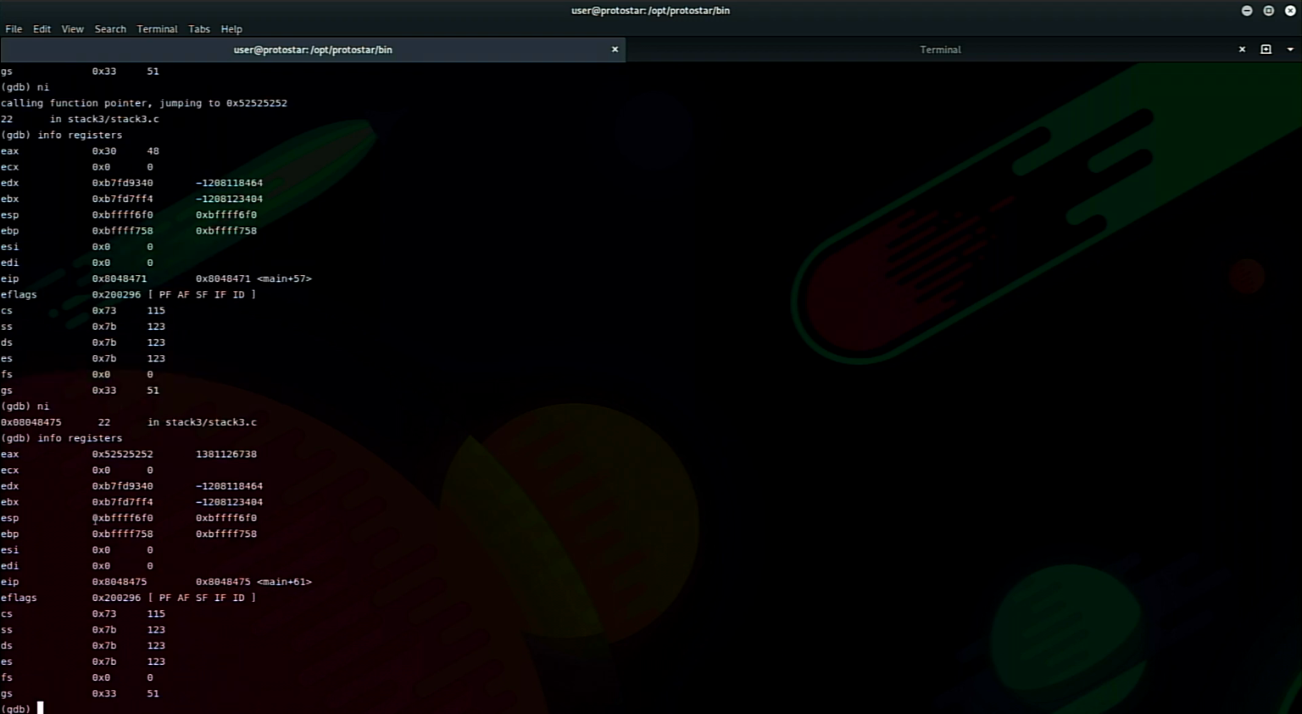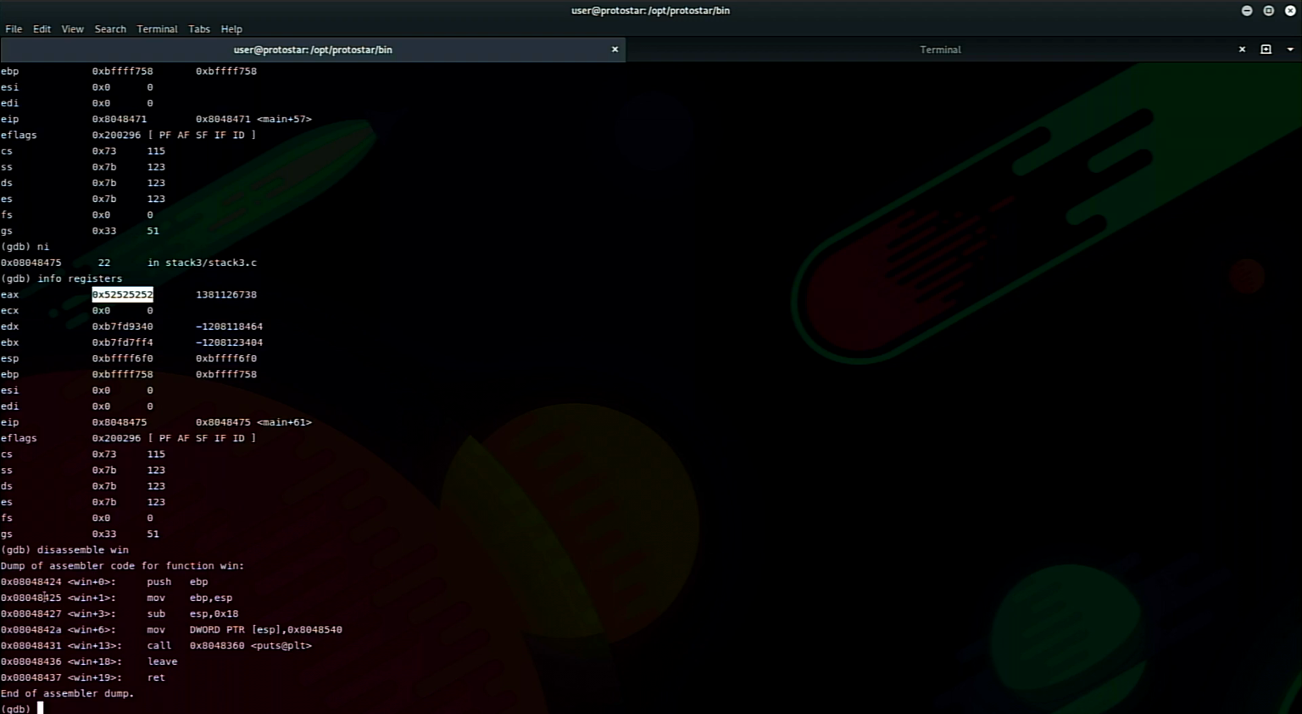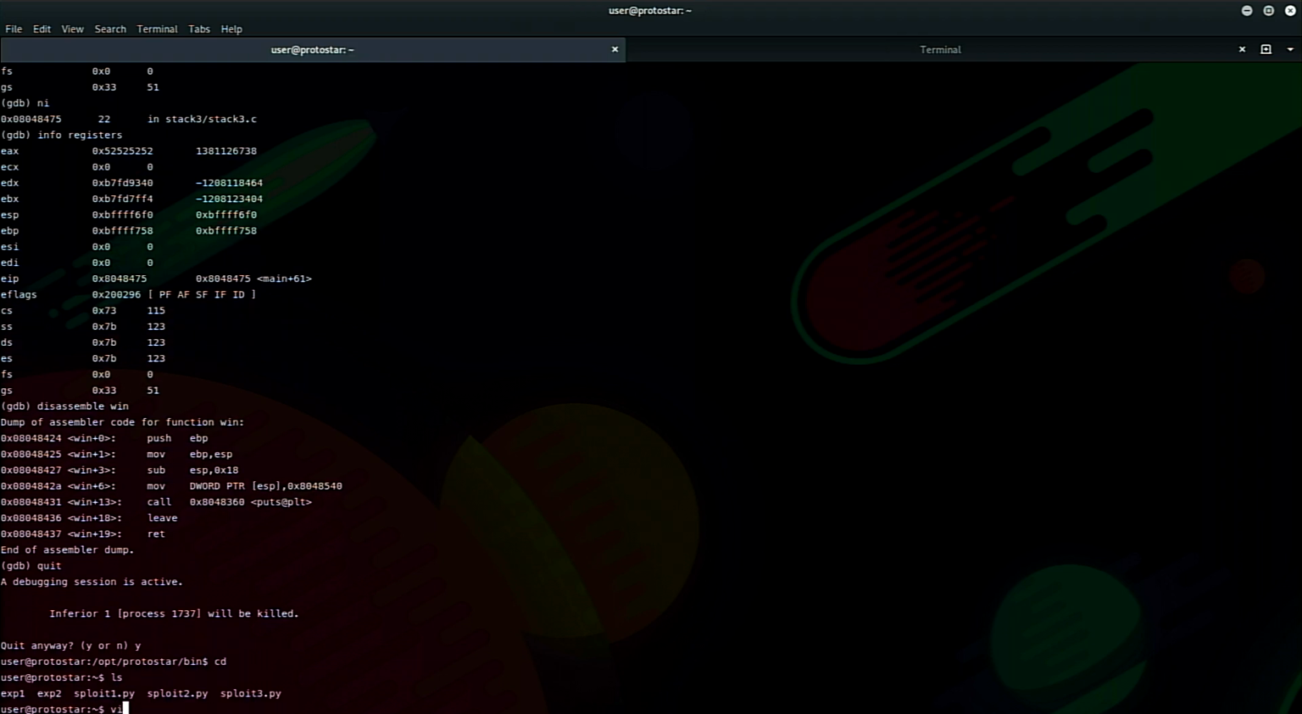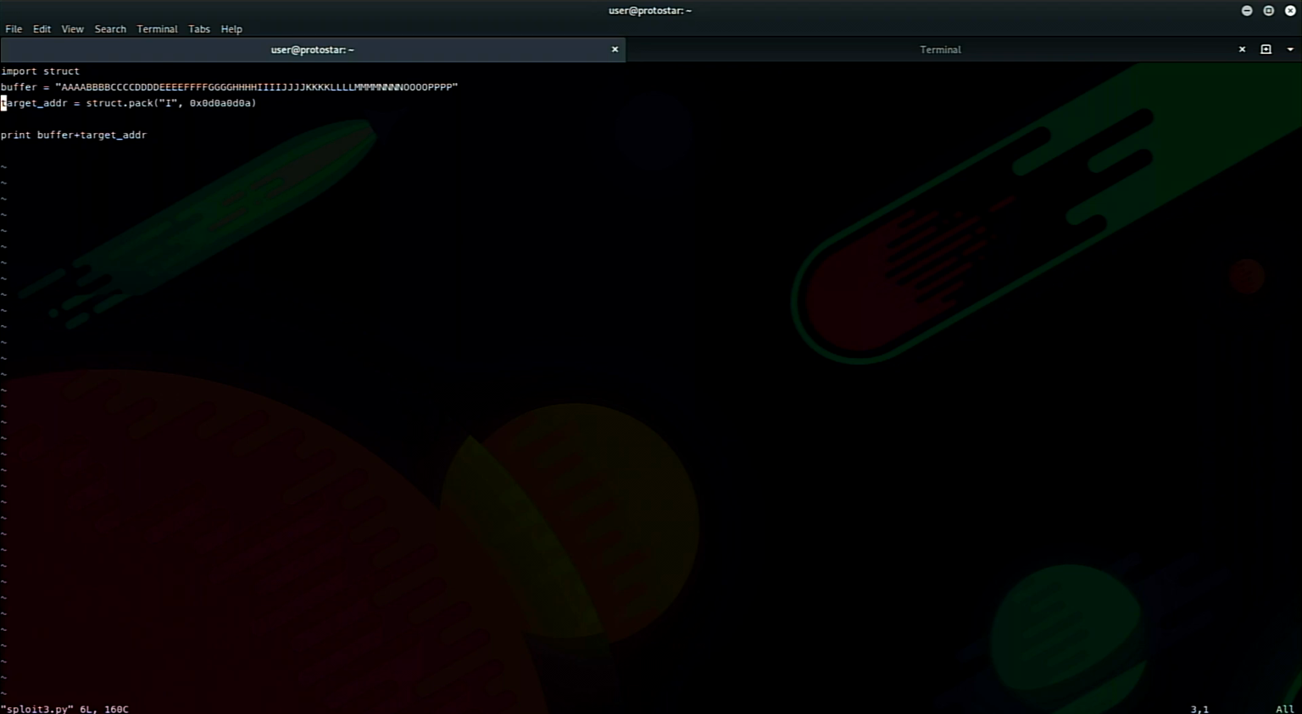There it is. So we actually do overwrite the function pointer in EAX, but it's not the address that we want to set it to. So let's disassemble win again and get that value, because this is what's going to be the key to success for our payload. So let's open up exploit3.py real quick.